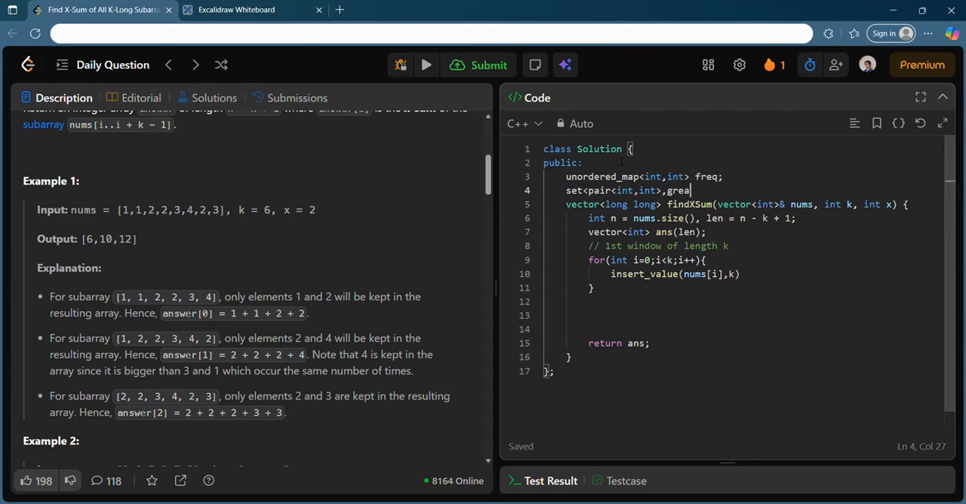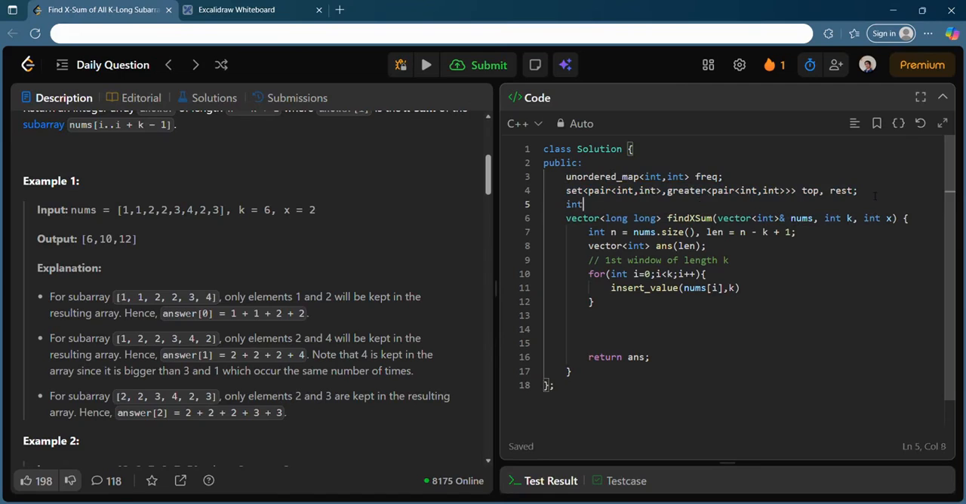And I will also have a greater, because I need to tell the set that, hey, you need to arrange it in descending order and not ascending order, not from smaller to bigger, you need to arrange it from bigger to smaller. So that's why this set needs to be there, and I told you that we will keep two containers, top and rest, for its proper implementation. Okay, so I hope this initialization is clear to you. There should be no confusion.